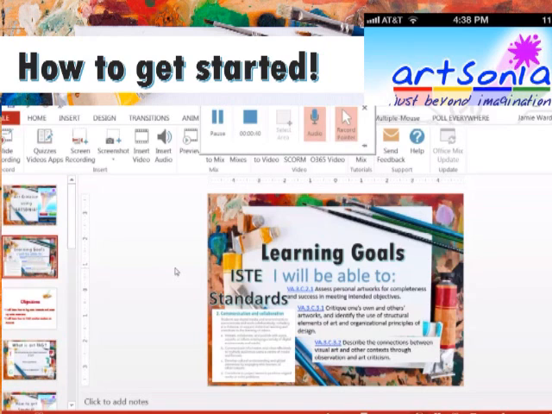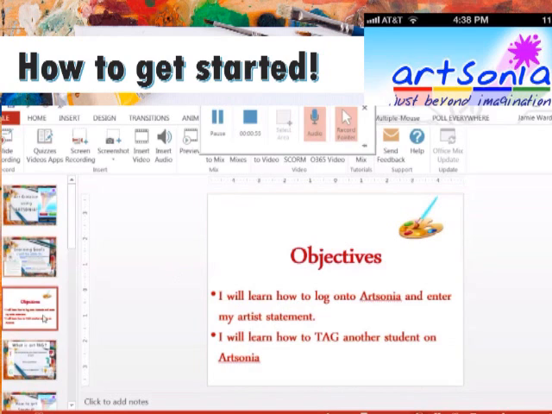The International Society for Technology standards are all about communication and collaborations. So students are going to interact, collaborate, and publish artwork with peers or experts. In this case, they'll be publishing with their peers. Students' goals are that you will be able to know how to log on to Artsonia and enter your artist statement. Students will also learn how to tag another student's artwork on Artsonia.